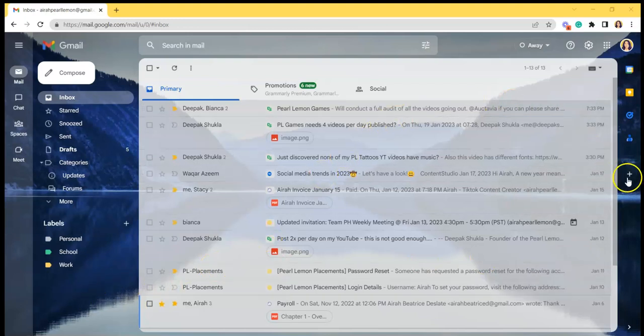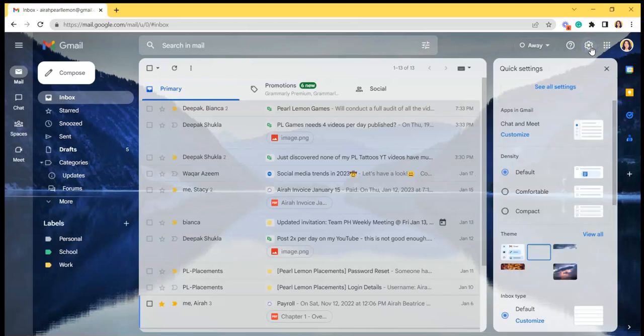Okay, so it is very easy to change the settings in your Gmail. So of course, you'll need to log into your Google account and then go to mail.google.com to access your Gmail. And then we'll just look at the upper right part of your screen, and then you can see here the settings icon, and then just click on it.